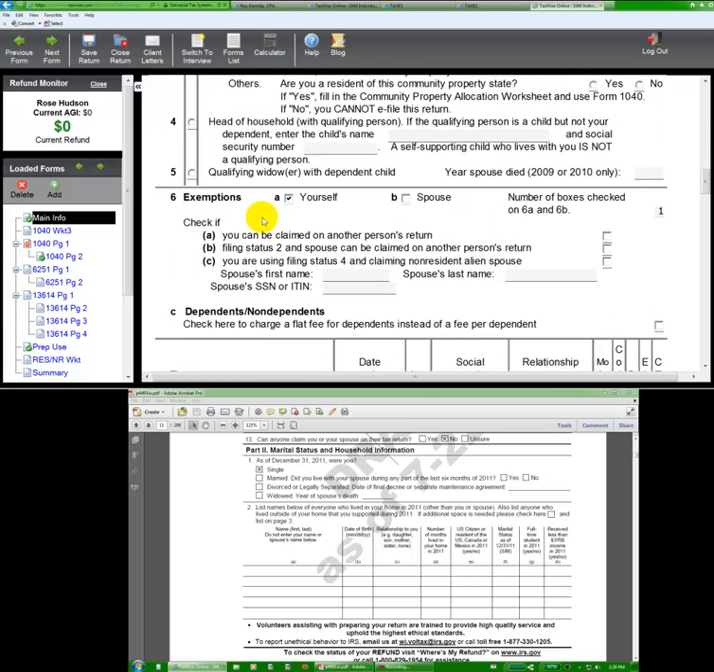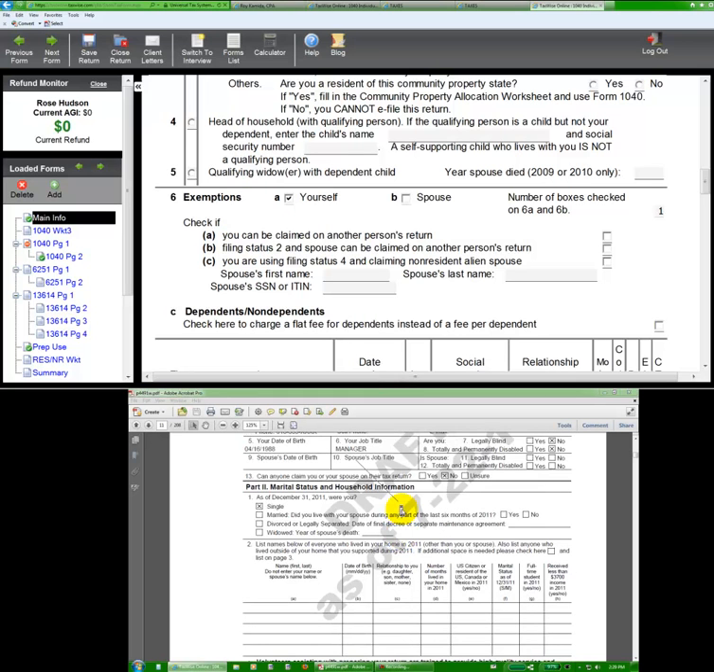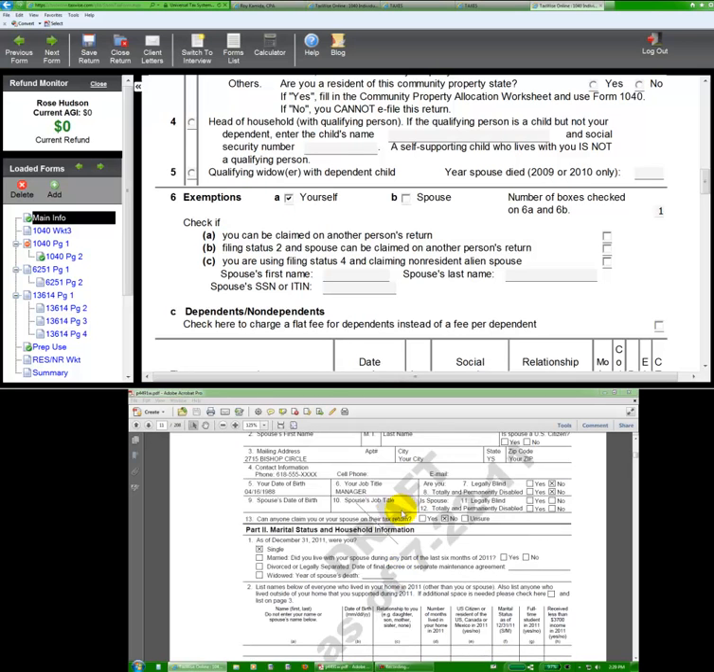And automatically, here in line 6 of the main information sheet, it's checked off for her that she's claiming her own personal exemption. Now be careful here. You would confirm with the taxpayer right here in question 13 of the interview sheet. Can anyone claim you or your spouse on their taxes? And here she says no. So we're assuming that she will be claiming herself.